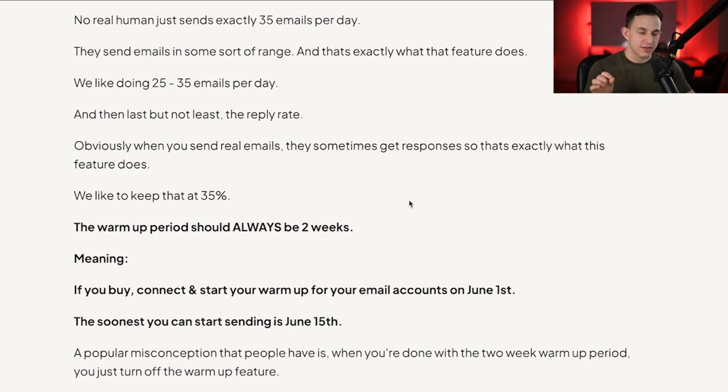But there's one thing about this that you cannot change, and that is your warm-up period. Now, this is for how long you're going to be running the warm-up period for before you start sending actual cold emails, and that is 2 weeks. This time frame is constant for everybody. No matter who you ask, no matter what software you use, it'll always be 2 weeks. Okay? Meaning, if in theory you buy, connect, and start your warming up period on June 1st, the soonest that you can start doing outreach is going to be June 15th.